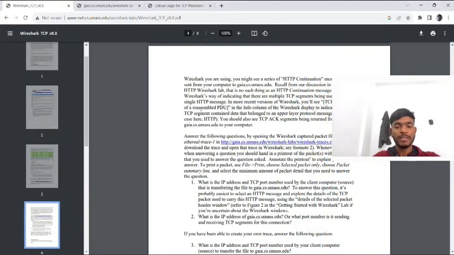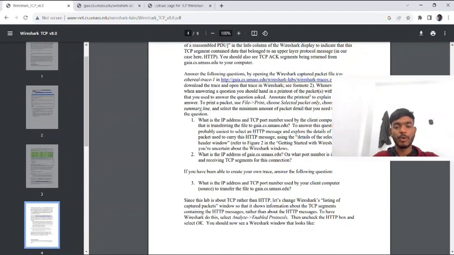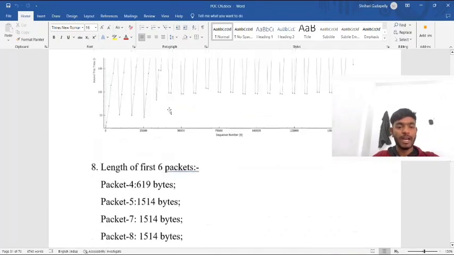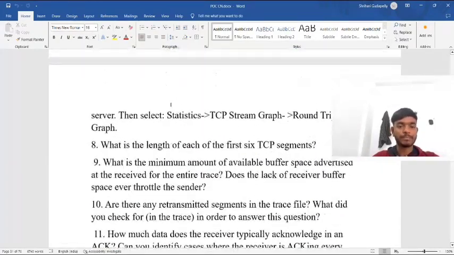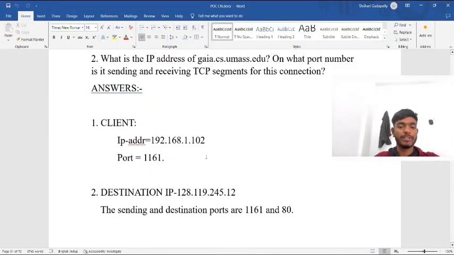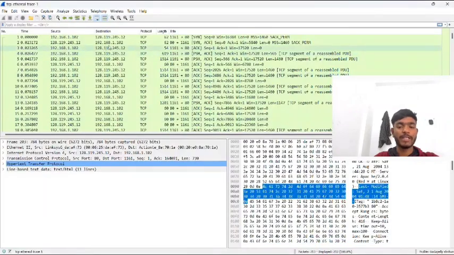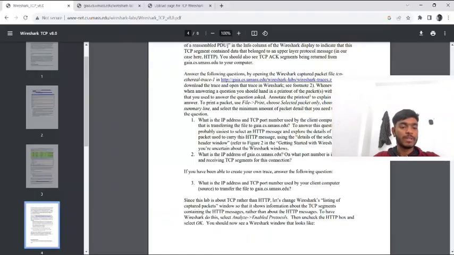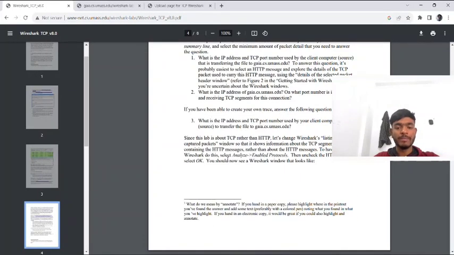Here we can see the IP address, TCP and protocols shown in this workshop. Now it is the IP addresses and port numbers used by the client as source. These are the questions I have already done, and these are the graphs. For these I have done the IP address, the port number, and the destination. This is the transmission numbers and the port number. I have already done this.